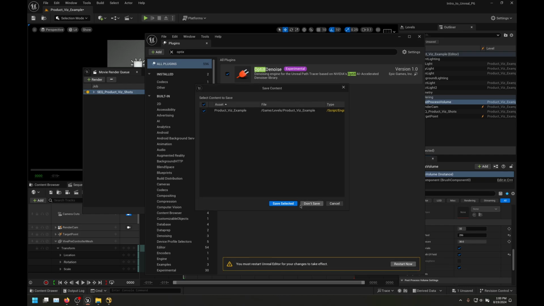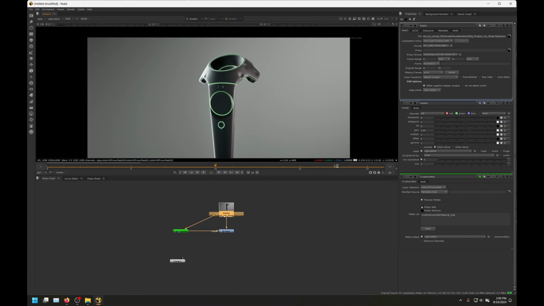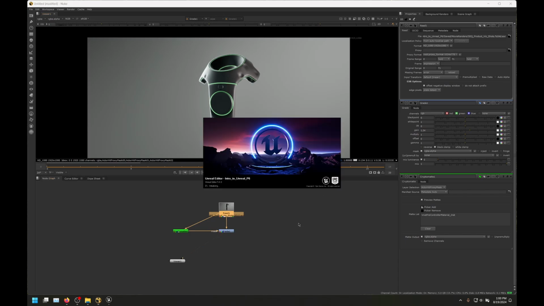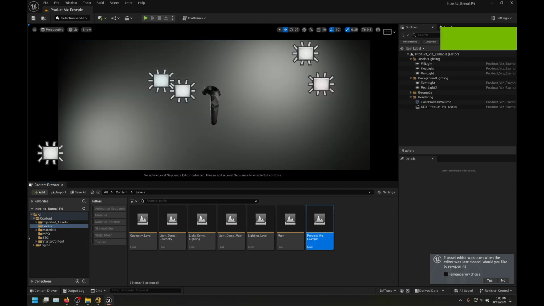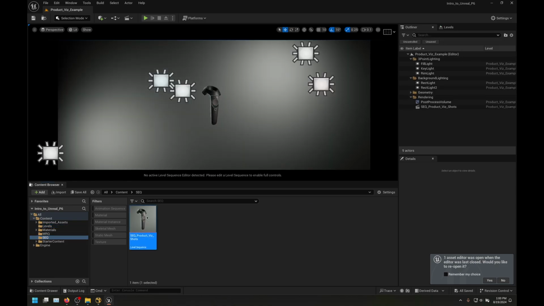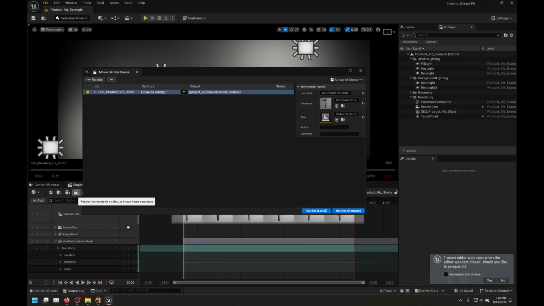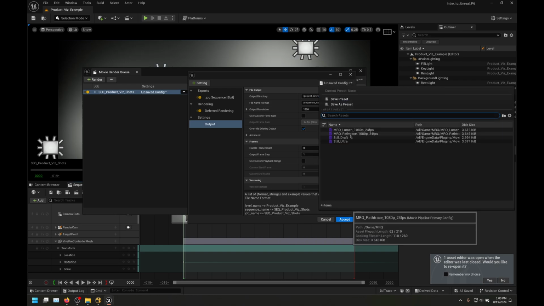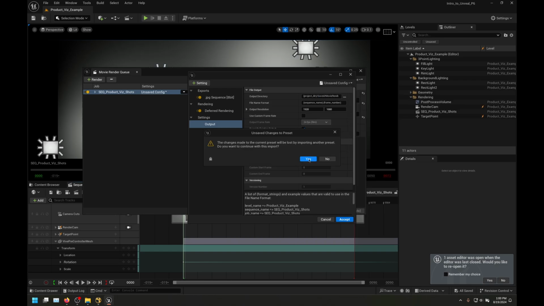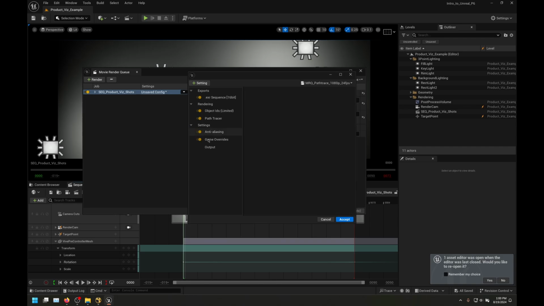So we're going to restart the engine, make sure we save what we have. Let Unreal kick back up. And we're going to open up our level and sequence again. Okay, so we'll go back to our movie render queue, go to our settings, and we're going to load that preset. So MRQ path trace. Yes, import these settings. And then under settings here, we're going to add that console variables thing again.